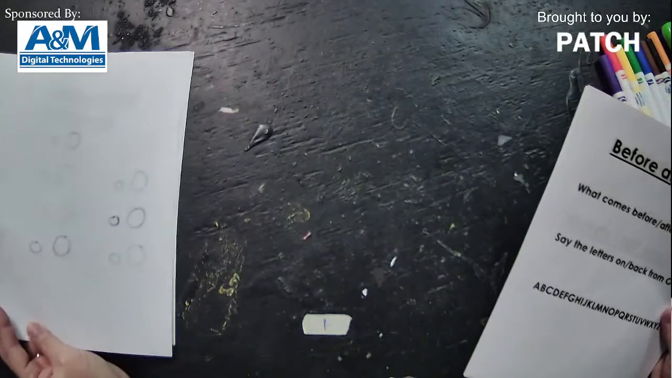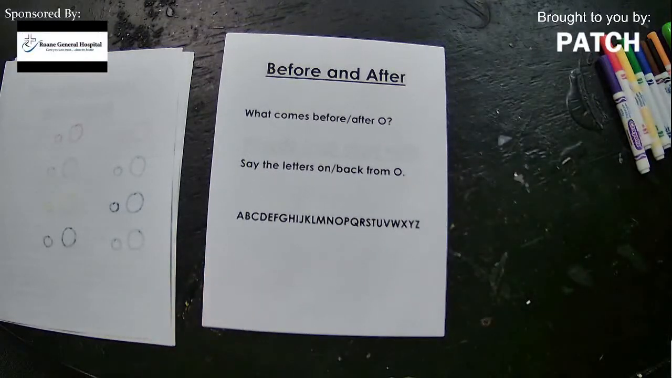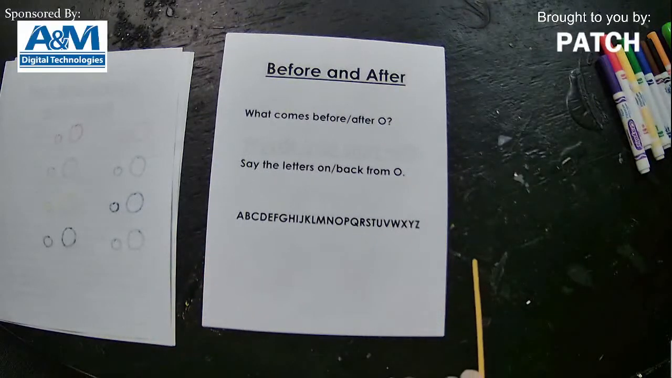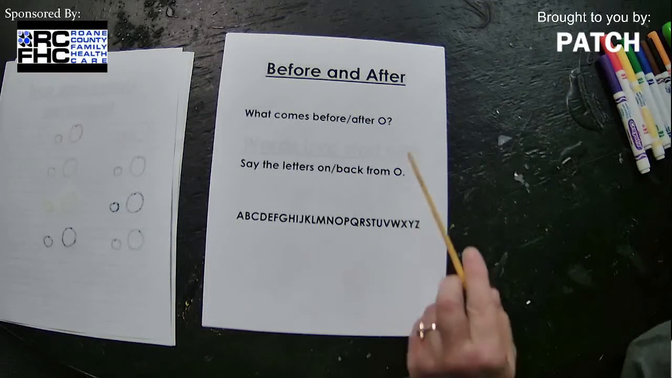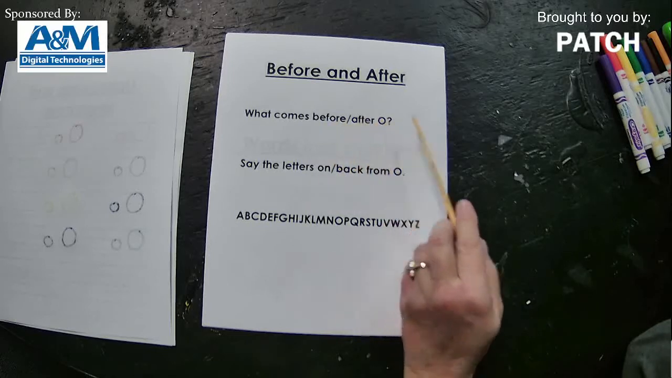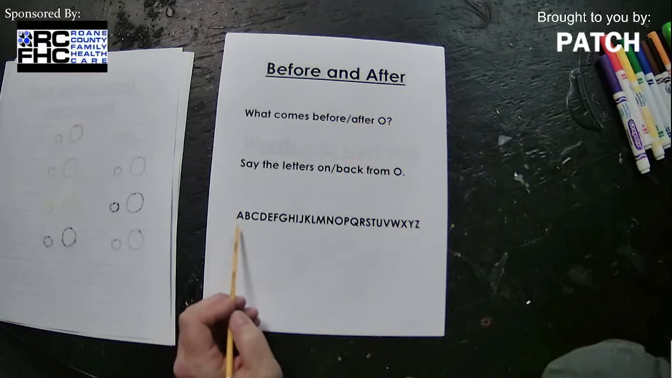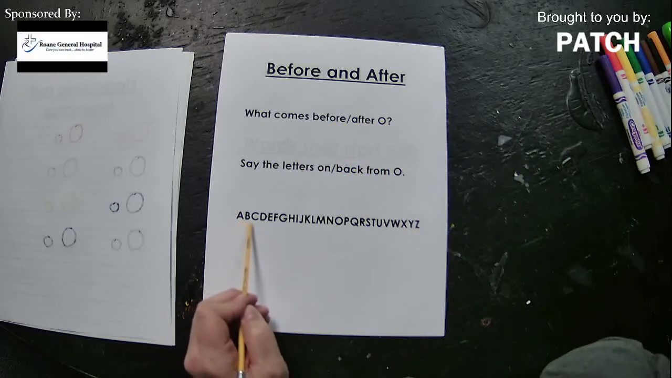What do we need to know now? Right, we want to know what number the letter O is in our alphabet line. And that helps us find it for our question, what comes before and after O. So let's find our O. Where is it? I'll go slow and you tell me when to stop.